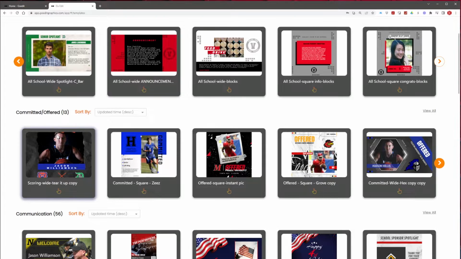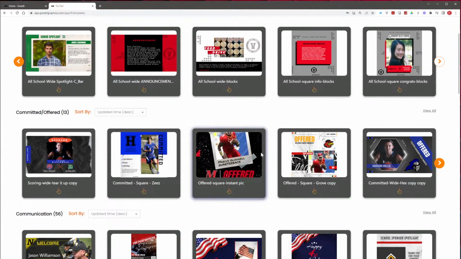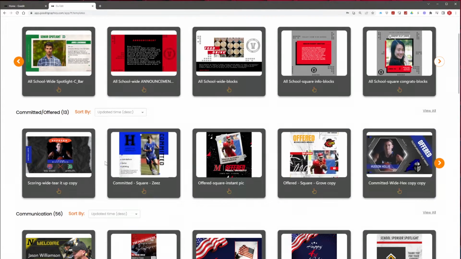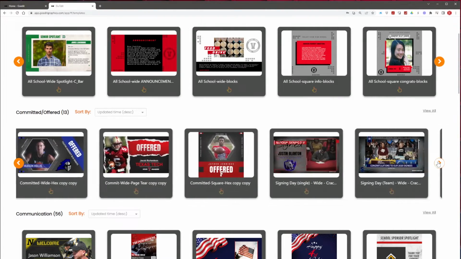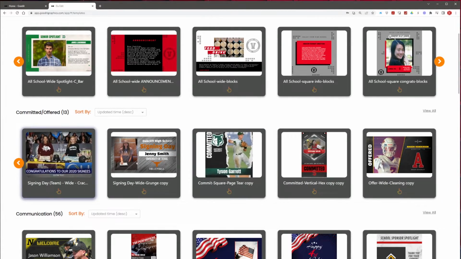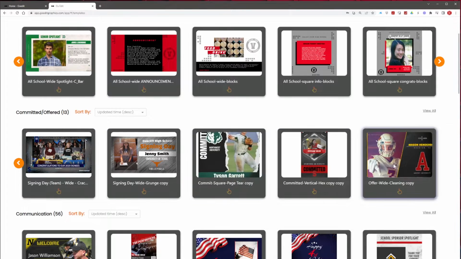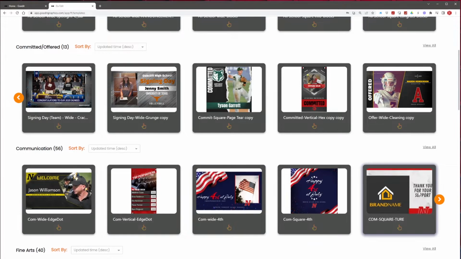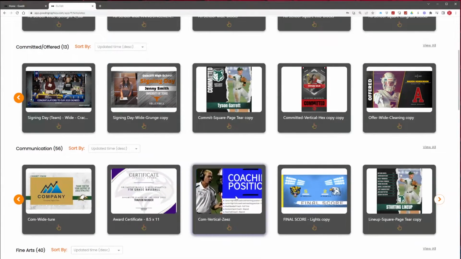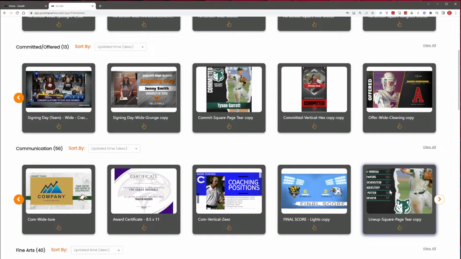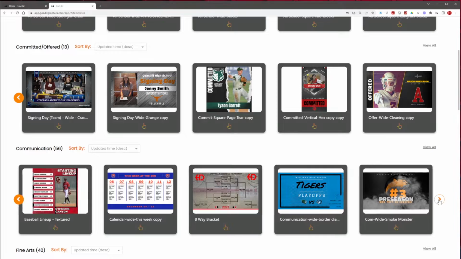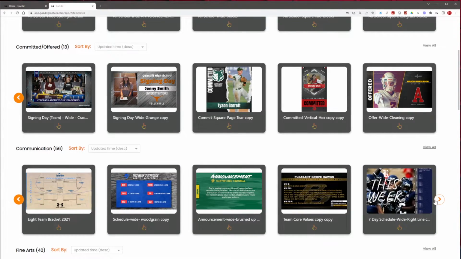So we've got committed, offered. This could be for any kind of athlete or somebody that gets a scholarship, any type of committed graphic. A lot of these are sports, but some of them are more general for just anybody that's signed with anything. Could be scholarships, academic, athletic, fine arts, anything. And then we got communication. That's going to be just different types of things. You saw some 4th of July there, coaches hiring, teacher hirings, lineups, brackets, all sorts of different stuff that you can get communication out about.